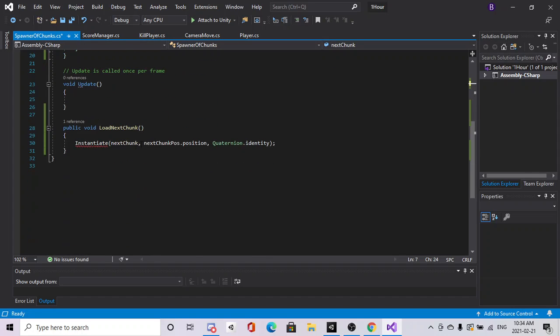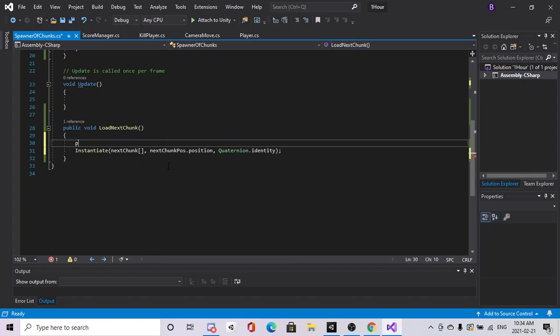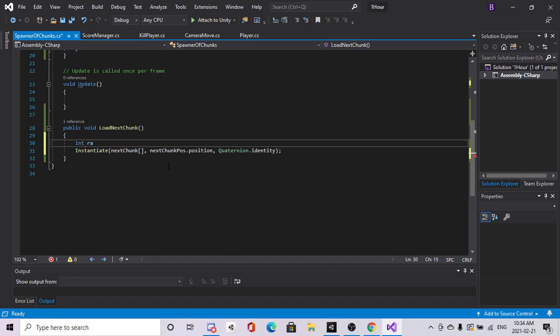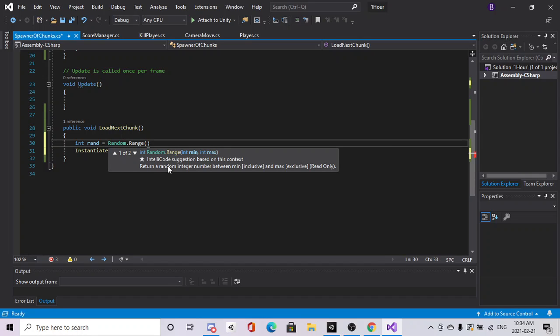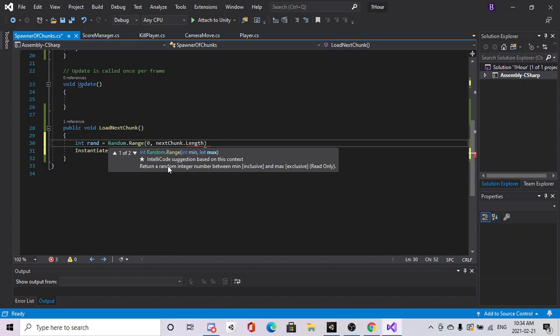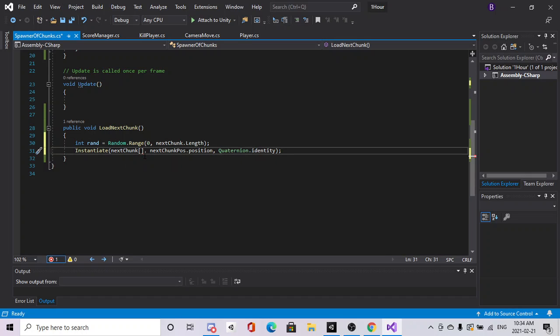Array. Next chunk. Int rand equals random dot range 0 and length, round.